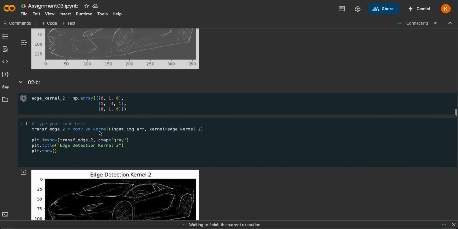For part 2b, it's the same thing once again. This defines a 2D number array representing edge kernel 2. It is used to detect edges by computing the second derivative of an image, right? The purpose of this filter is to detect areas where there are rapid changes in intensity. It's just a simple edge detection operator that is sensitive to changes in pixels, right?